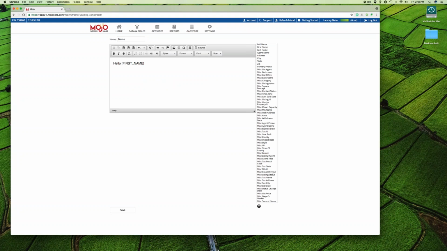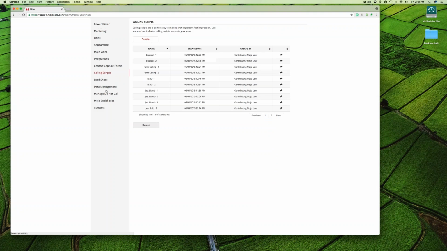First name. In these tags that you use, look how many tags there are here. You can use these tags, and they're throughout Mojo, wherever you make a template. And basically, whenever someone picks the phone up, that script will fill up with all the information for that contact in these tags. So first name would turn into Mary. Their address would turn into 123 Main Street. But on your next call, all the information on that script will be different because it's different contact information. Hope that makes some sense. So I'm not going to save that, but I would recommend that you go through and take a look at all these scripts. We have them for Just Listed, Just Sold, FSBOs, Farm Calling, Expired, you name it.